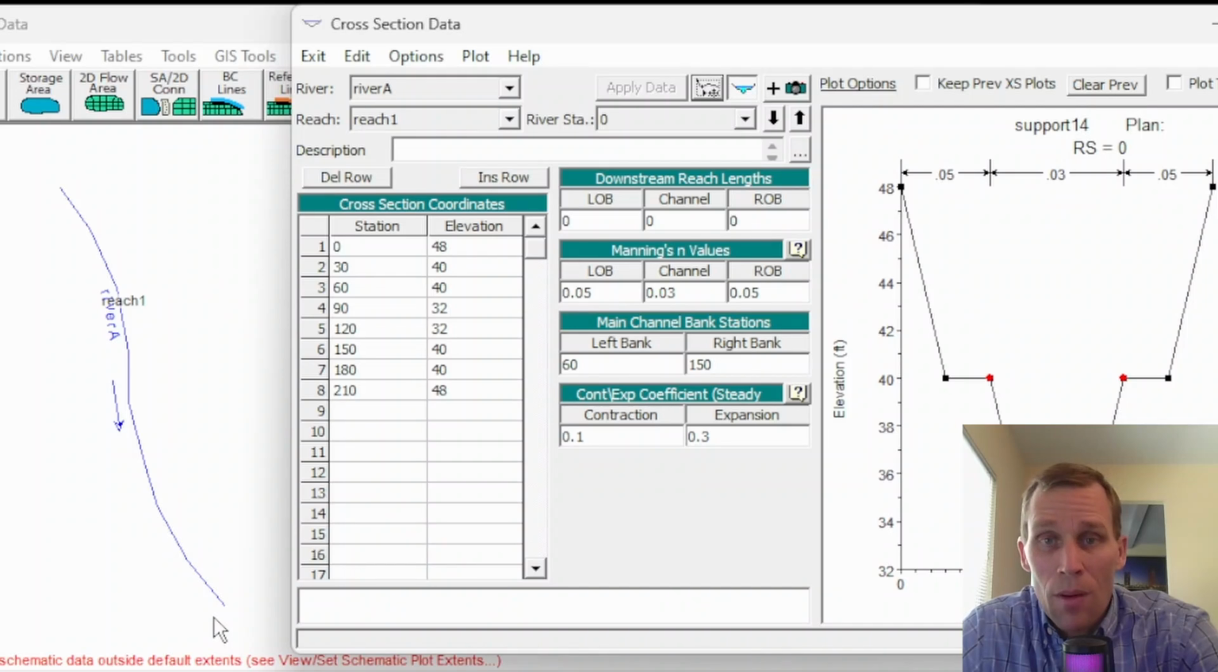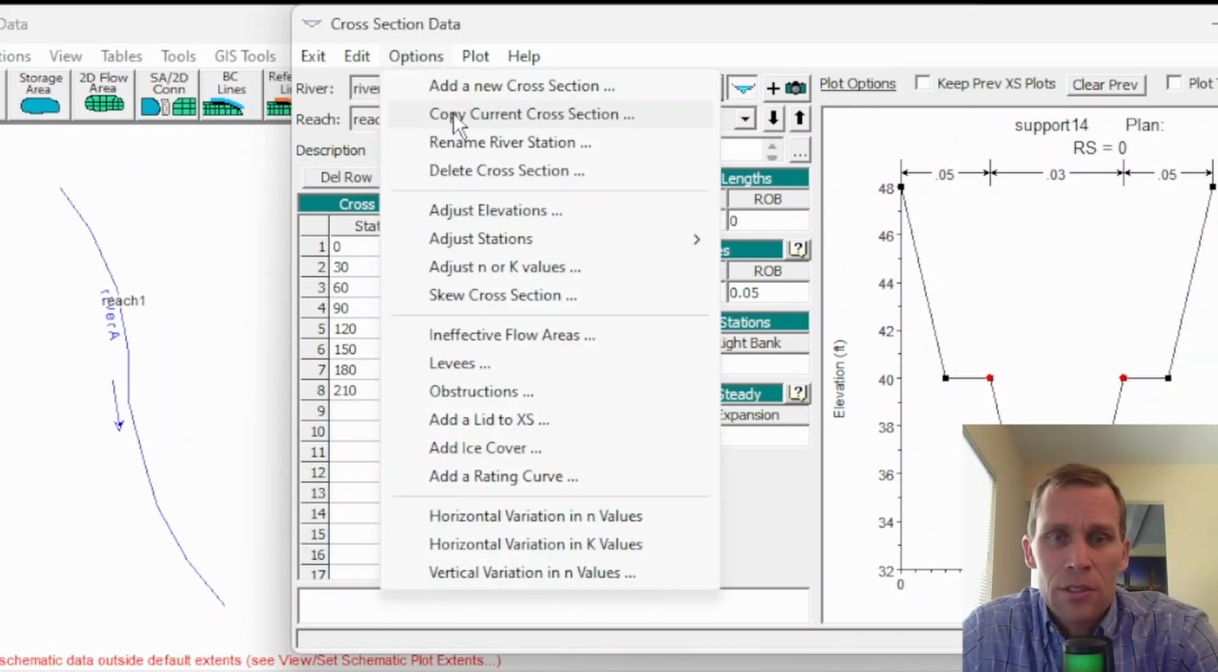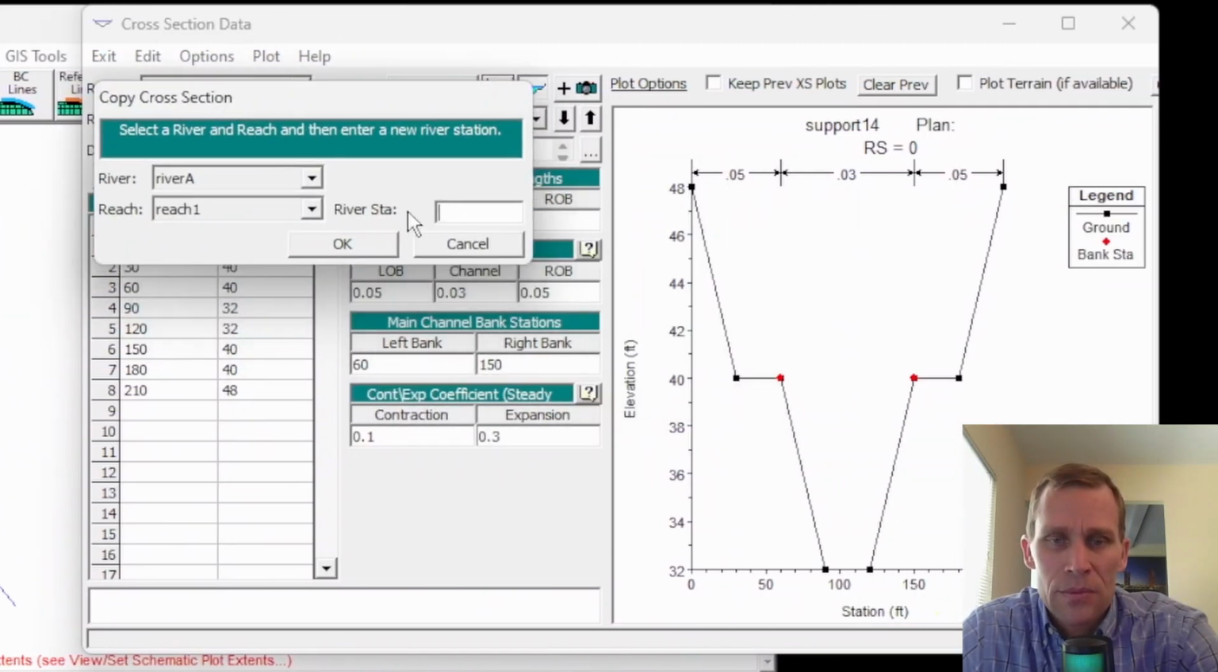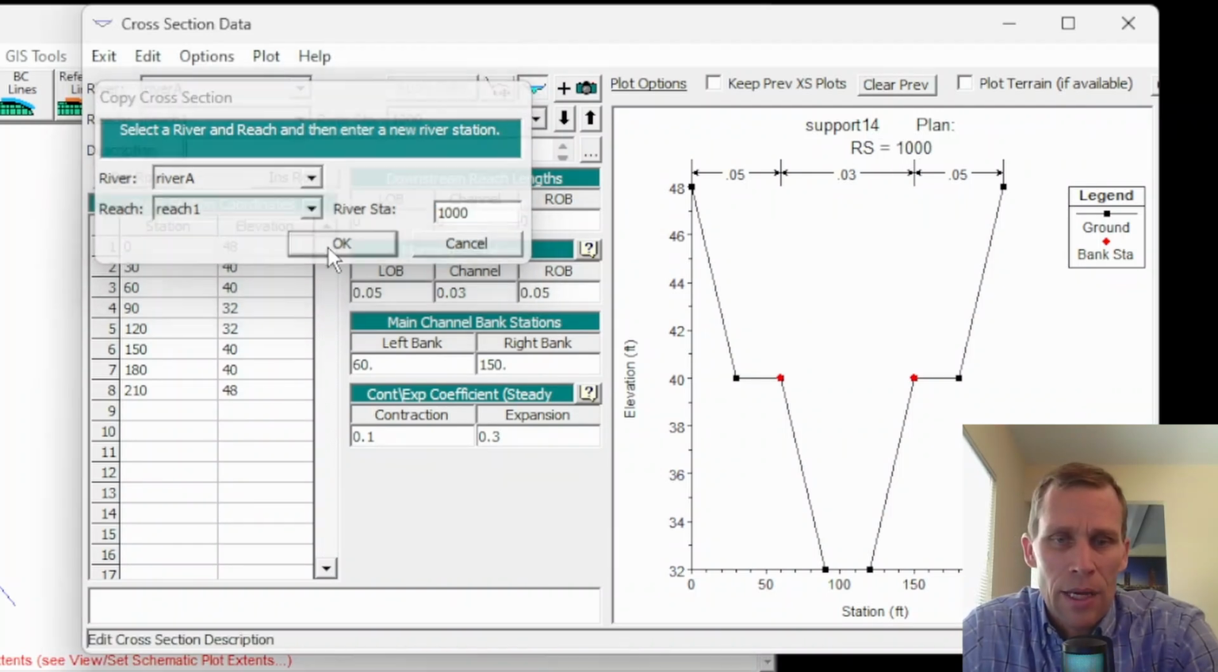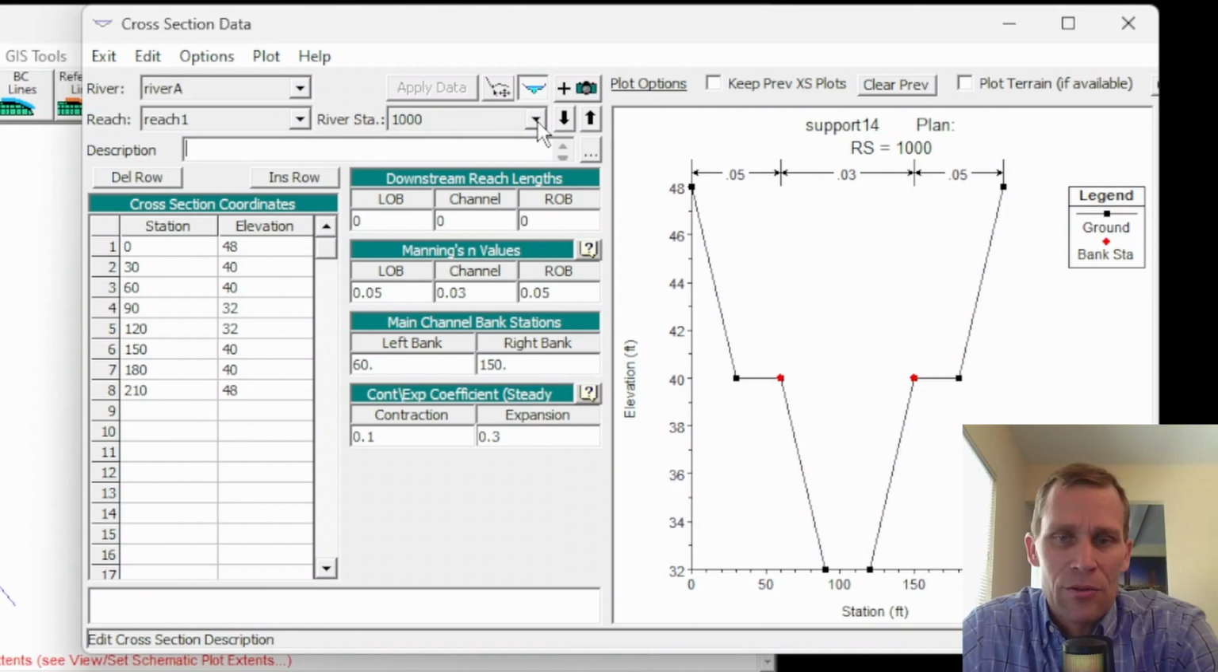I'm going to create one more cross-section manually up here at the upstream end, and we'll say that's 1,000 feet upstream. So Options, Copy Current Cross Section. For the river station, I'm going to say it's 1,000, okay, and then click OK. Now I have basically a duplicate cross-section. Here's the river station 0 cross-section, and the river station 1,000 cross-section.